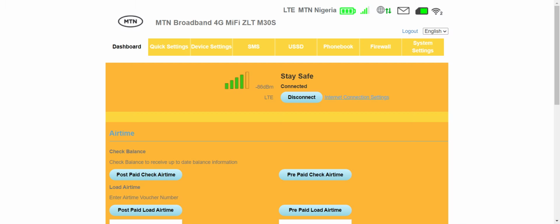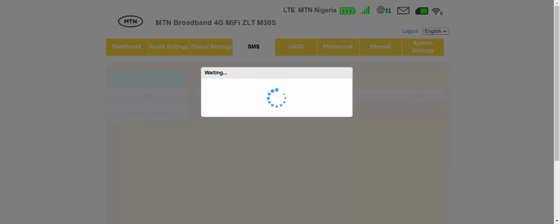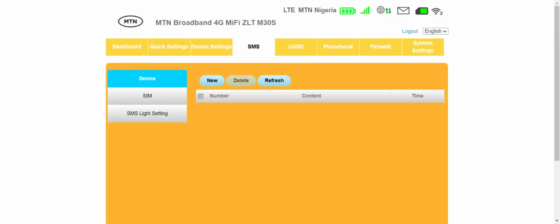Today, I just want to show you how to resolve the issue of your SMS when you click on SMS and it keeps loading. Right now, I've done mine, so mine is not loading. So if yours is just loading and it's just static in one place, telling you to wait, showing waiting.